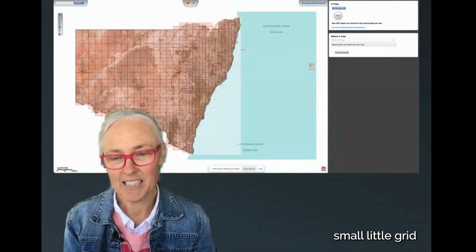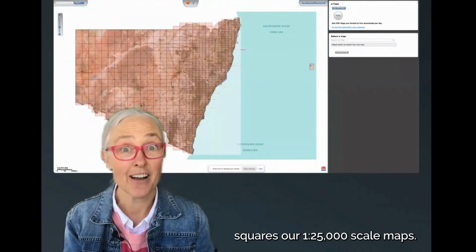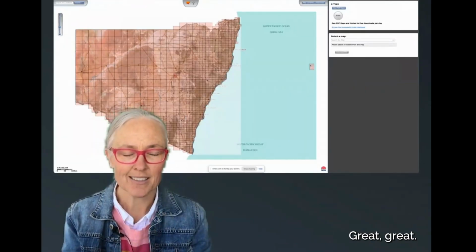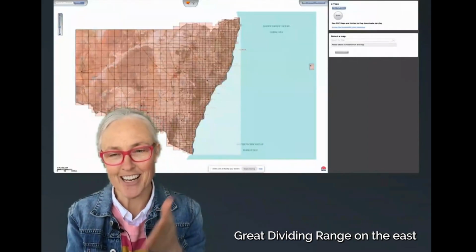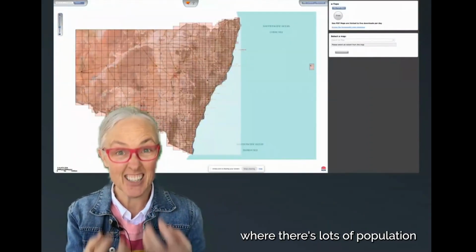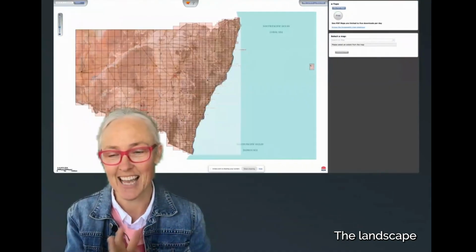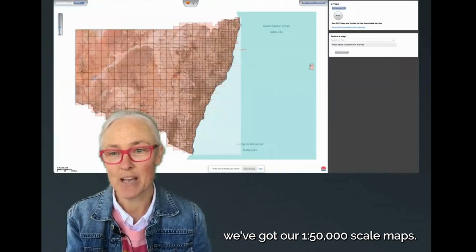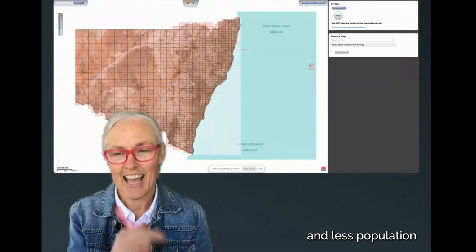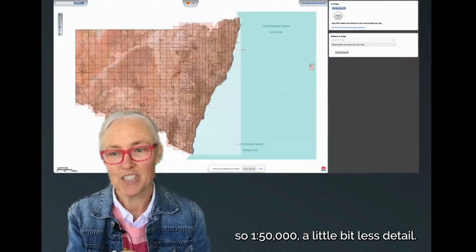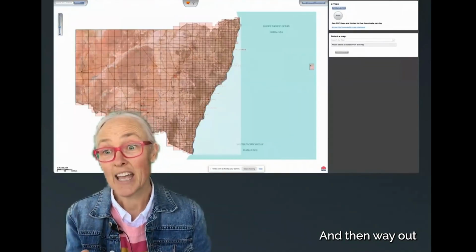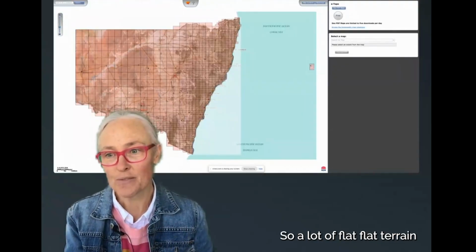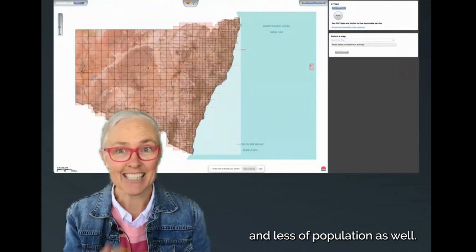You can see there's small little grids. That's our 1 to 25,000 scale maps. So lots of nice detail for that Great Dividing Range on the east coast of New South Wales, where there's lots of population and lots of detail in the landscape. Heading over a little bit further west, we've got our 1 to 50,000 scale maps. So a little bit flatter terrain out there and less population, so a little bit less detail. And then way out west, we've got our beautiful 1 to 100,000 scale maps. So a lot of flat terrain and less population as well.